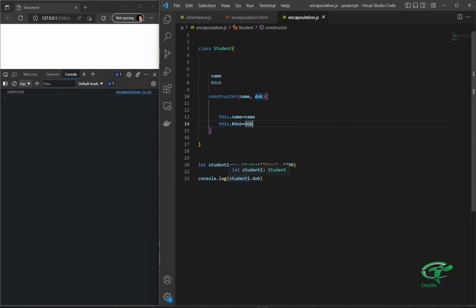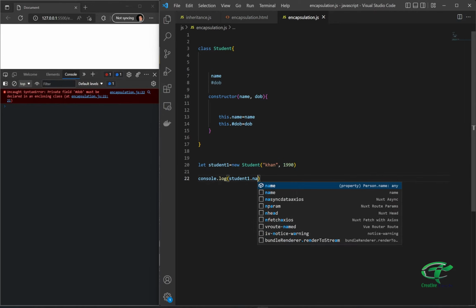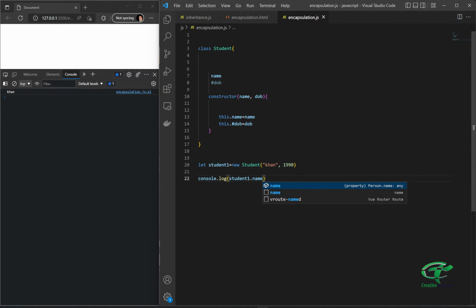And here we see dob and it is undefined. But if we write here the hash, it will give us an error. That means we can't access this property anymore. If we write the name, we have access to the name, but we don't have access to the date of birth. If I remove the hash, then it will be undefined, and it makes sense because there is no date of birth in this class's properties.